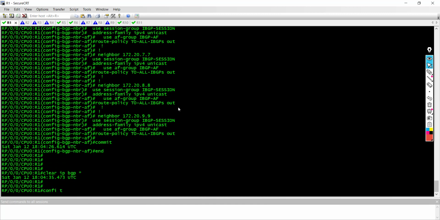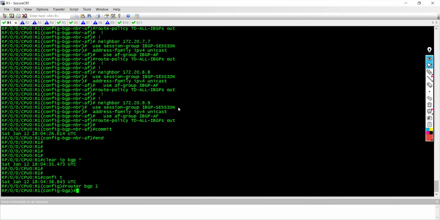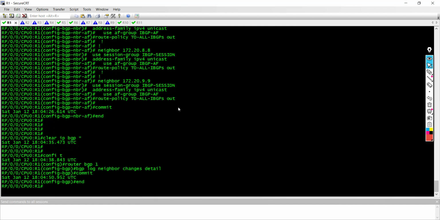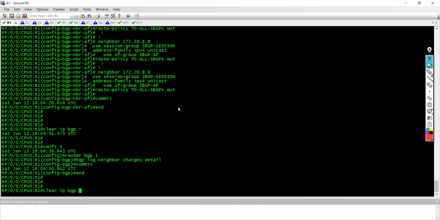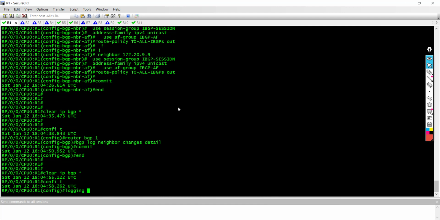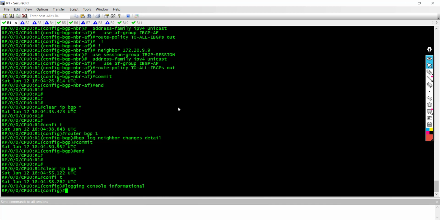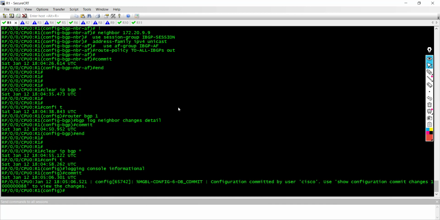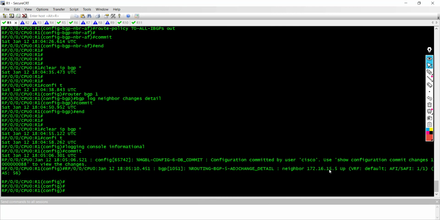Now we don't get log messages, so let's enable log messages. I'm going to say router bgp 1, then bgp log neighbor changes detail. Okay, hit commit. So if I say clear ip bgp star now, we should get log messages. If we still don't, it's obviously because we are not logging to the console. So logging console at level informational. I'm going to hit commit, or we could say notifications. Okay, so now we are getting those adjacency logs.